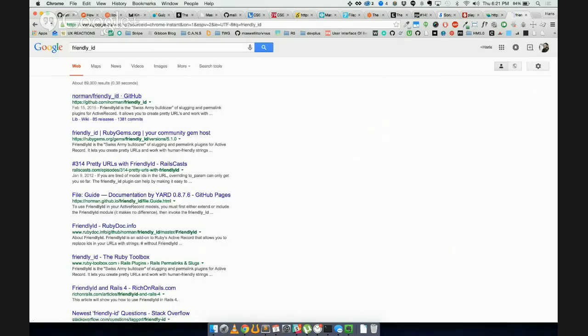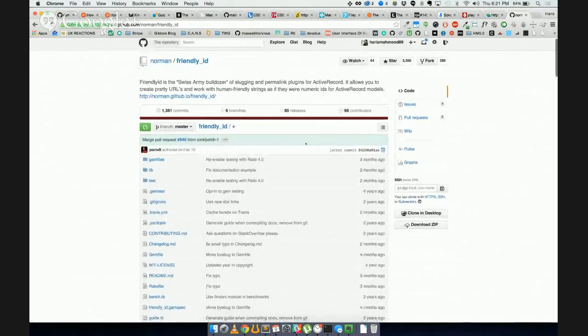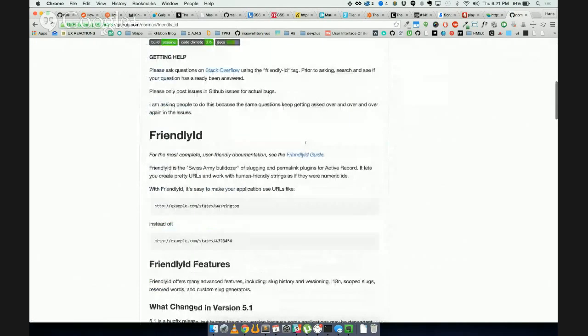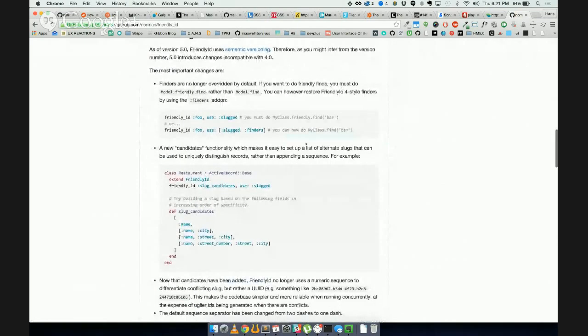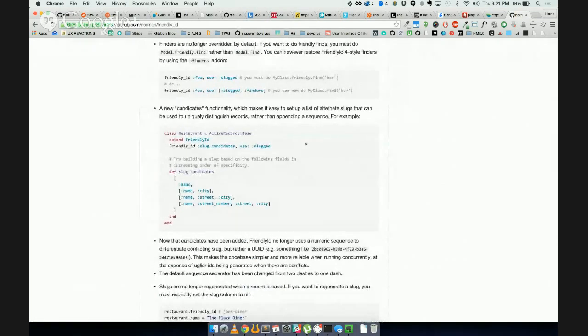I don't know if the Gens pack uses something else, but Friendly ID is essentially a gem that helps you prettify your URLs. So you can tell it, hey, use this particular data attribute for these models as the URL instead of using their index. Right now, by default, it just uses their index number. So you can change it to say, hey, use the name instead, or the title of whatever.